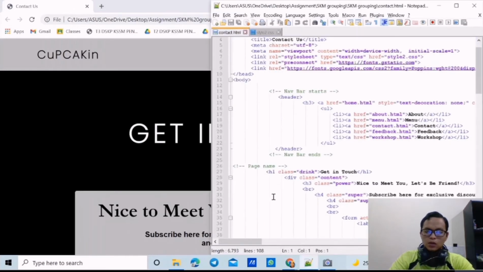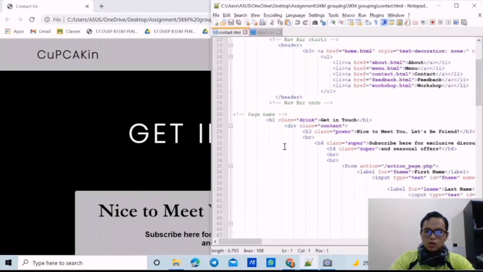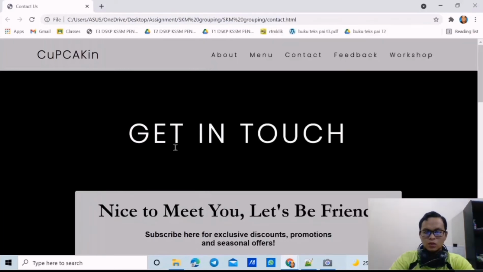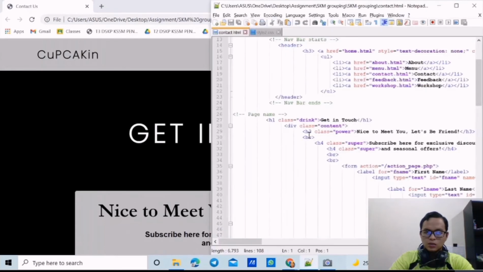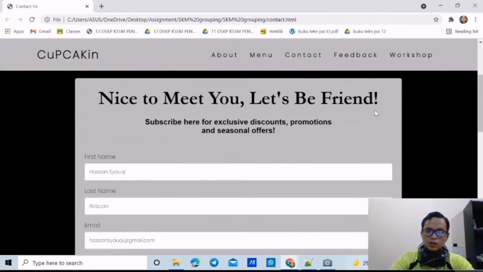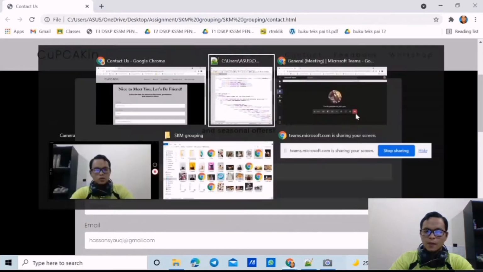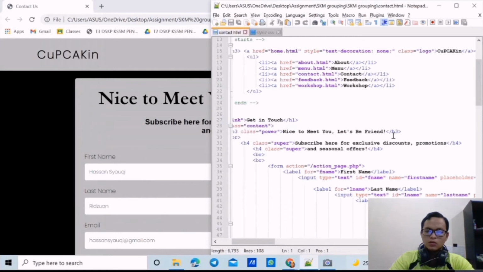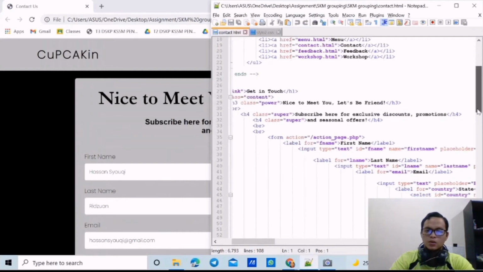For the body, the header literally shows Get in Touch, and at the bottom, Nice to meet you, let's be friends, for the subheader. We use header number 3, which is smaller than header number 1. And then we use a form for this website.